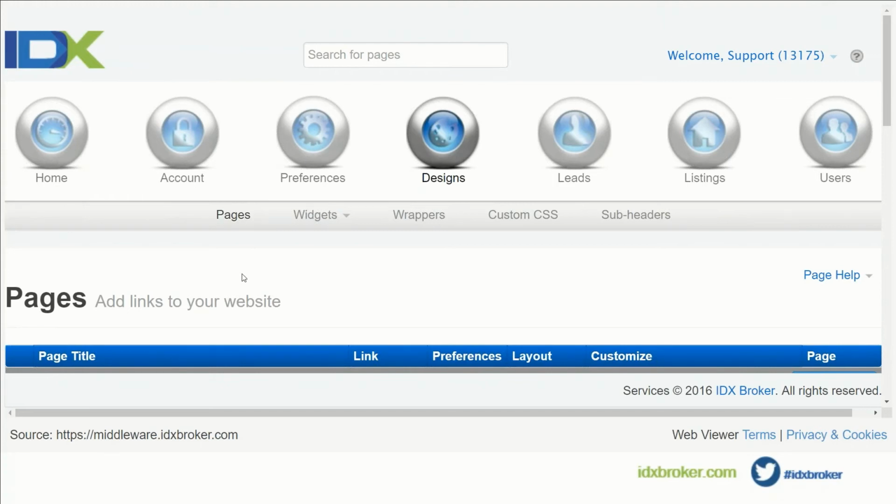Maybe you have an area. I've had some that are really looking for horse properties, and so they do a saved link that only pulls up horse properties so that visitors can just click on that and get all the properties they need.